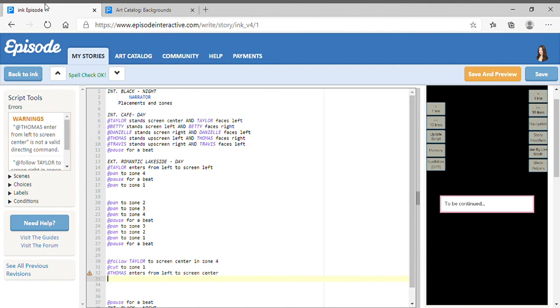And another thing, you have to remember these commands. You have to remember the word pan, so you can have the camera pan across zones. You have to remember the word cut, because cut is how you cut to a certain zone. And you have to remember the word follow, because if you want the camera to follow a character to a different zone, that is key. Those are all things you have to remember.